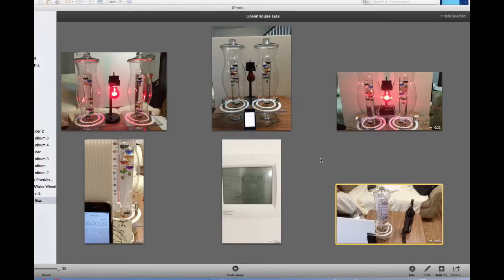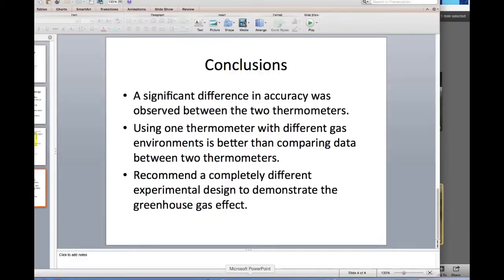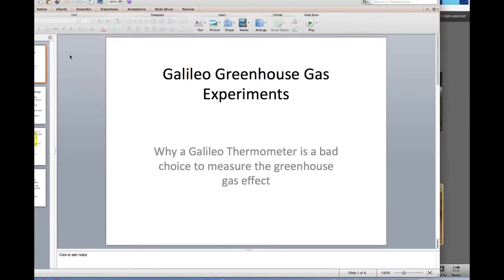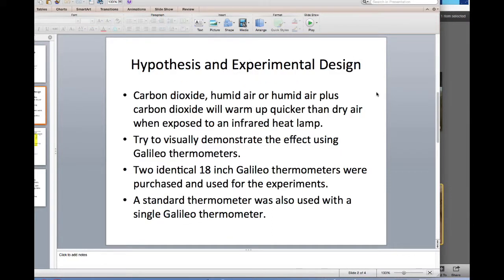All right, so let's look at some data, what we got doing these experiments. Let's open up our PowerPoint. Basically, I'm trying to show you why a Galileo thermometer is a bad choice to measure the greenhouse gas effect. Our hypothesis in experimental design was that carbon dioxide, humid air, or humid air plus carbon dioxide will warm up quicker than dry air when exposed to an infrared heat lamp. We tried to visually demonstrate the effect using Galileo thermometers.